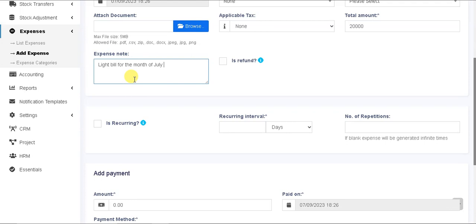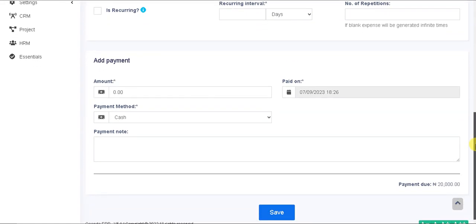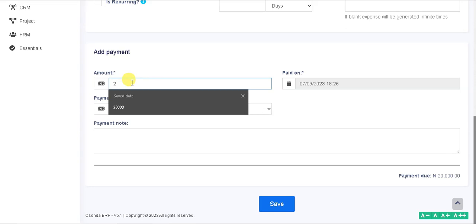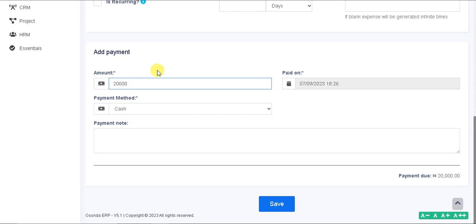Though the date is already captured from the beginning, you can check whether it is recurrent. If it's recurrent, you put the interval. Here you can now put the amount. Sometimes you may capture the expense but you have not paid, or maybe you are paying half, so you have to capture it here. Let's say we are paying all, so we can just do the 20. So it is knocked out, and the payment due is 0.